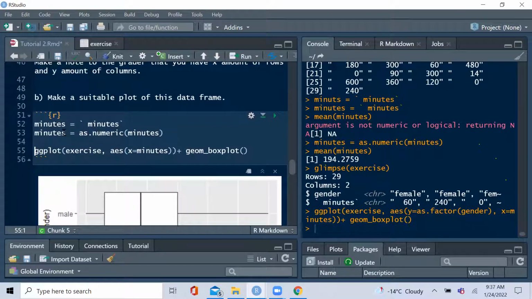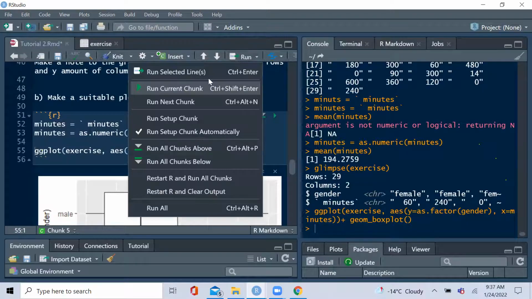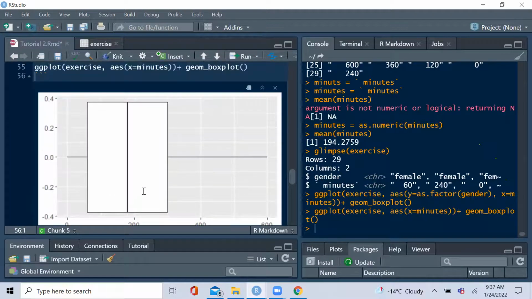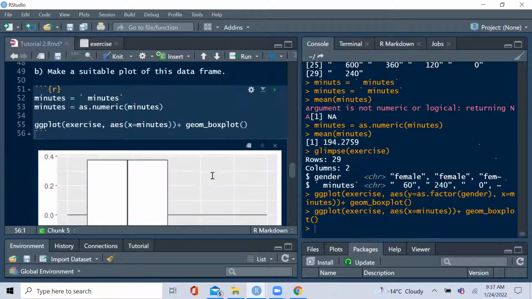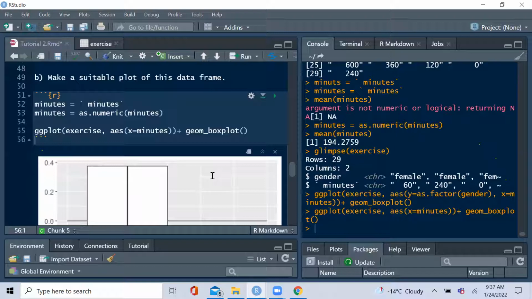Every year without fail, some student does this. Is this informative to you guys? And if not, why is this not informative? So every year I get this. Do you guys think this is informative? What's wrong with this plot? This is a point for discussion. Anyone see the problem with this plot?